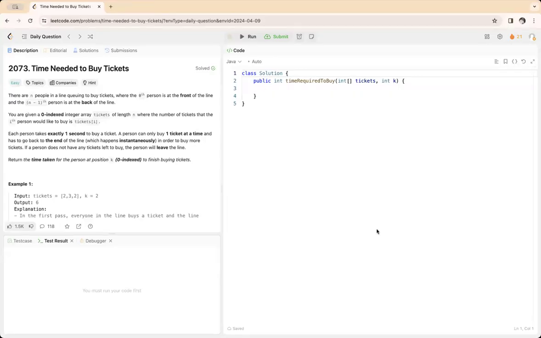Hello guys, so today we are here to solve this problem called time needed to buy tickets. This is the LeetCode challenge for the day, for 9th of April, and we are here to solve this problem.